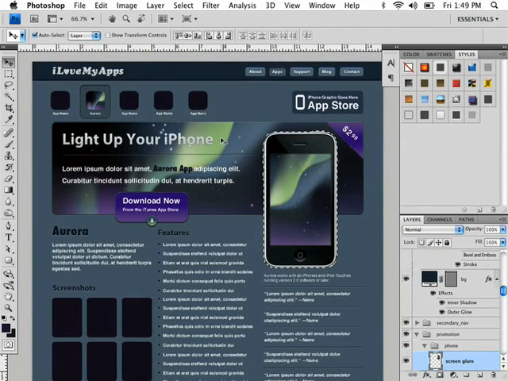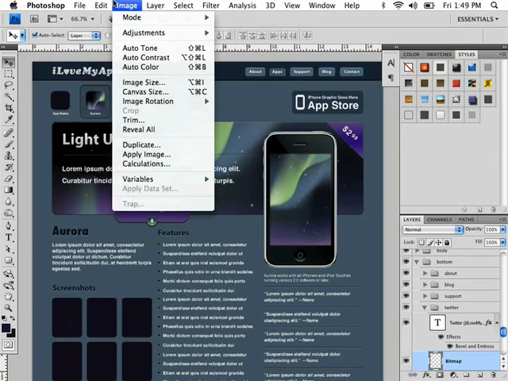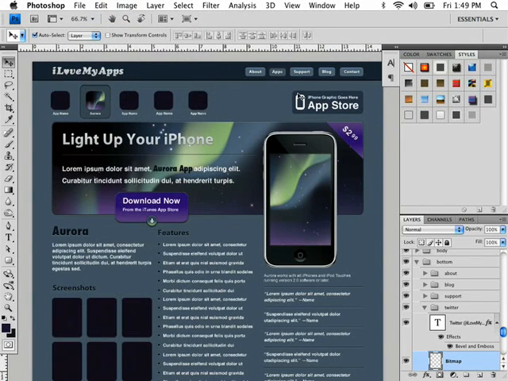So let's try to do one really quickly. And you always want to make sure when you come back to your design that you undo, you hit step backward so you don't save those merges. You want to always go back to the original design. So next, let's get the App Store. So let's see how quickly we can do this. Click on it.